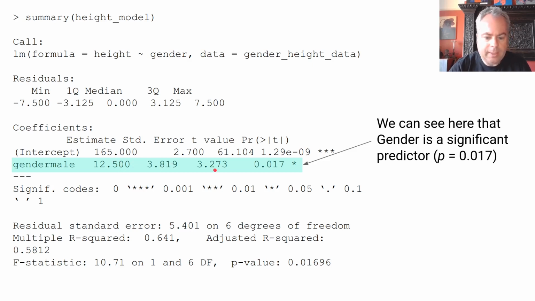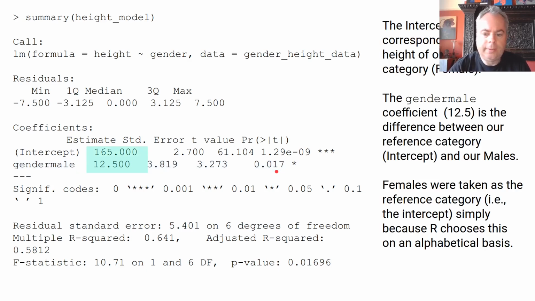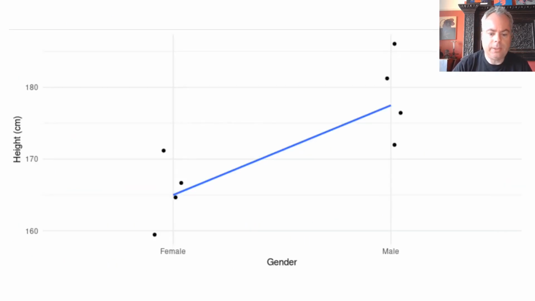And we've got a t-test on our gender male level. It's significant. It's 0.017. So we can see that on the basis of the model, we can fit a linear model such that it predicts the average height of our females and the average height of our males on the basis of gender information. And we can just do the plot like that.